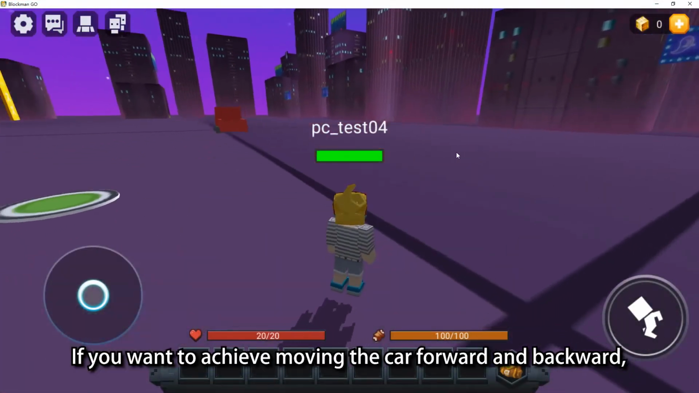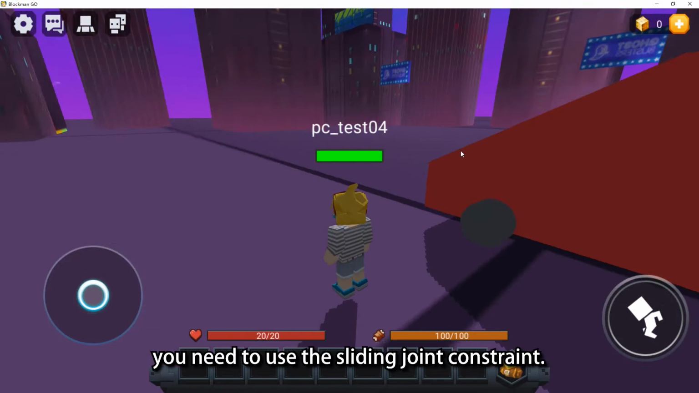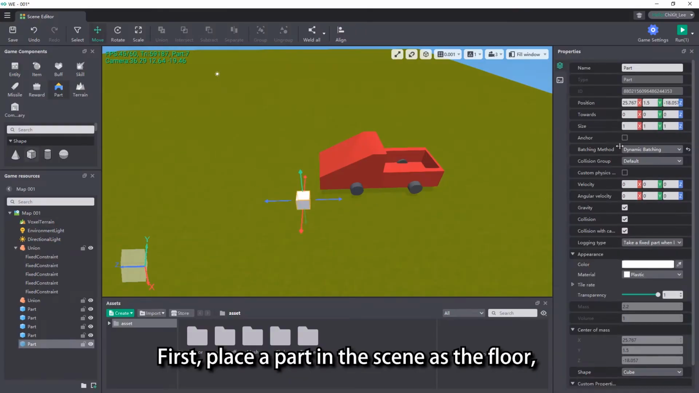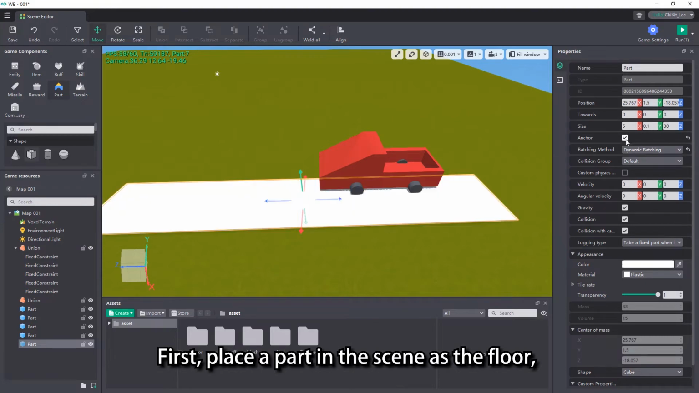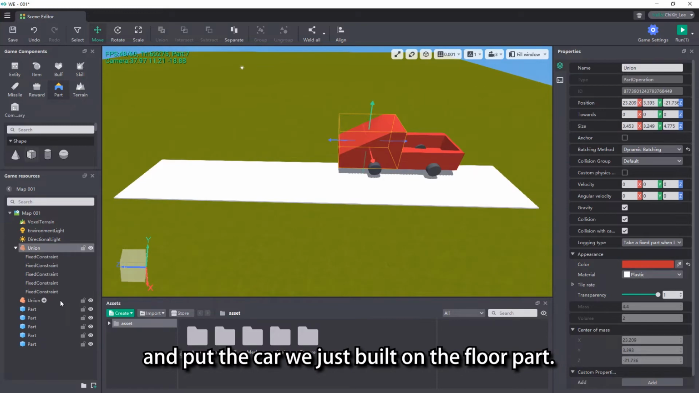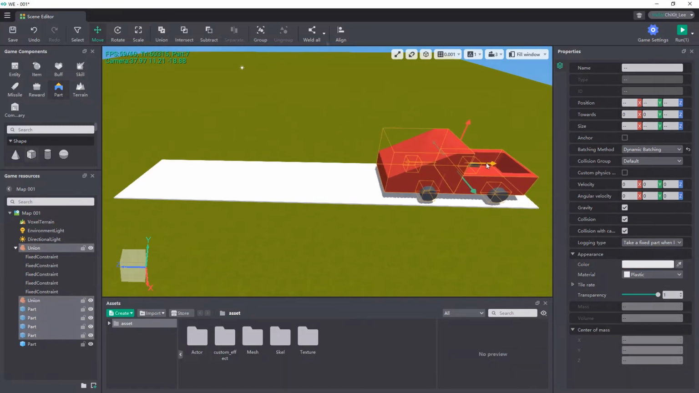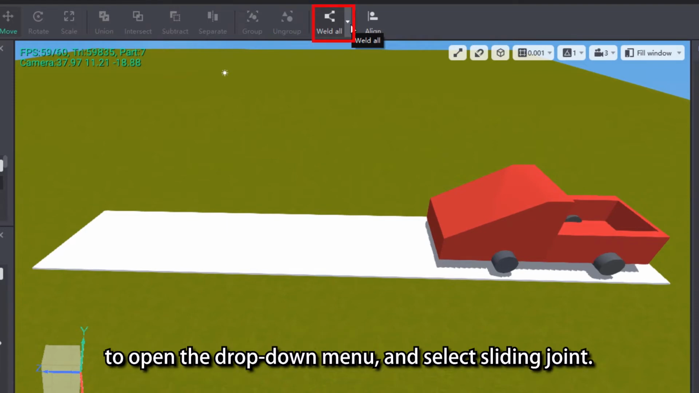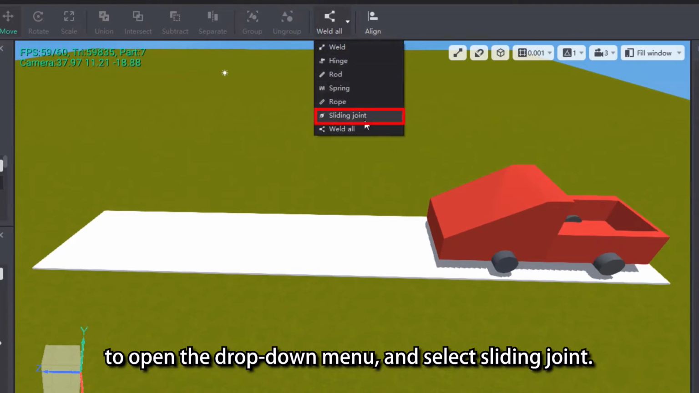If you want to achieve moving the car forward and backward, you need to use the sliding joint constraint. First, place a part in the scene as the floor. Adjust the size and check its anchor properties, and put the car we just built on the floor part. Next, click the Constraint button in the top menu bar to open the drop-down menu, and select Sliding Joint.